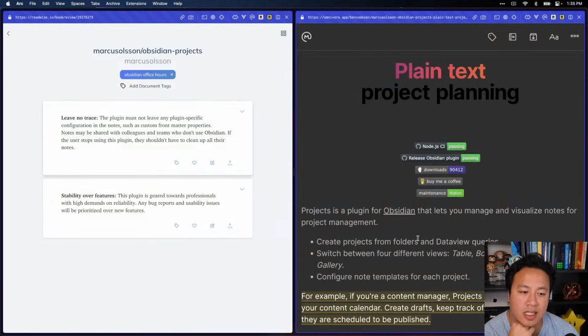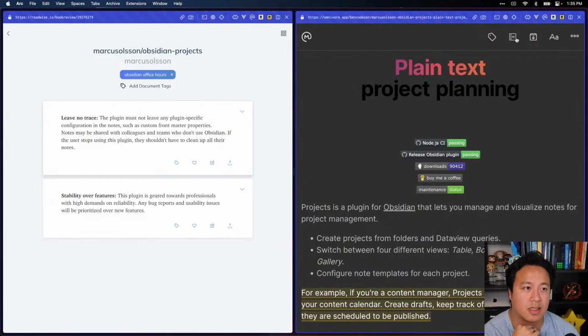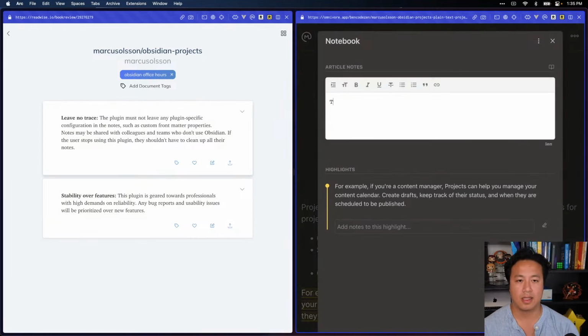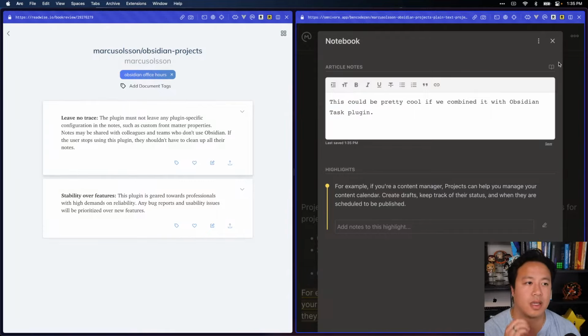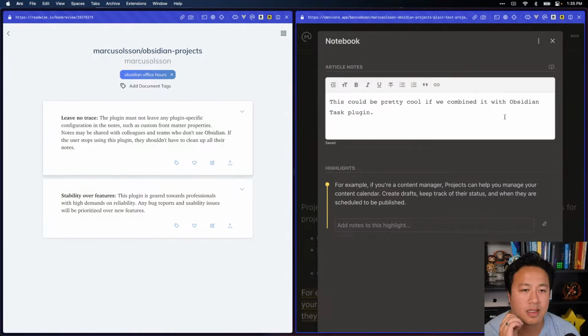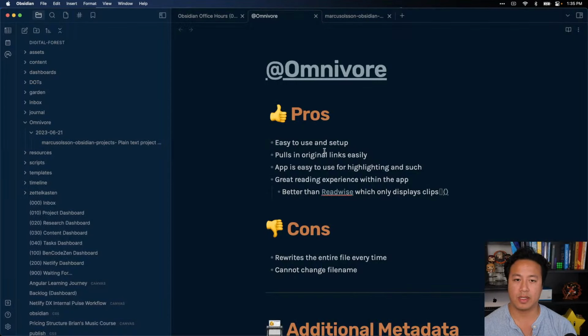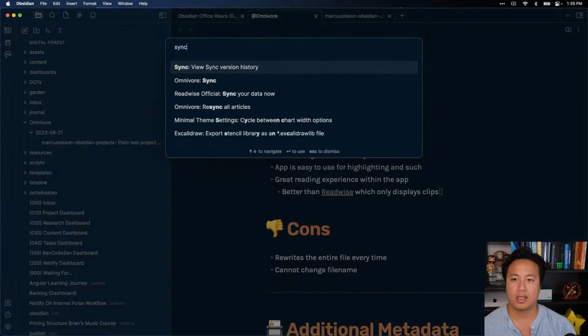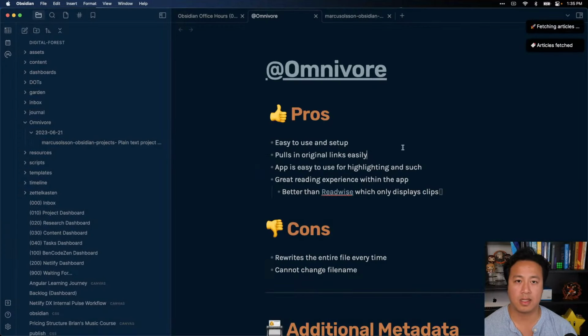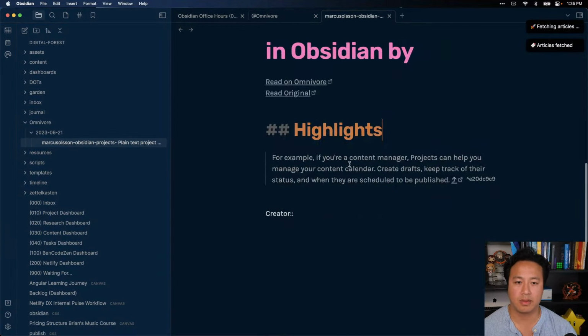You can annotate the document directly, which is kind of nice. So actually, if we do that, this could be pretty cool if we combined it with the Obsidian Tasks plugin. Okay. So then if it's like that, saved. Once again, let's jump back over here. And then let's sync these two together. Oh, I synced the wrong thing. Here we go.